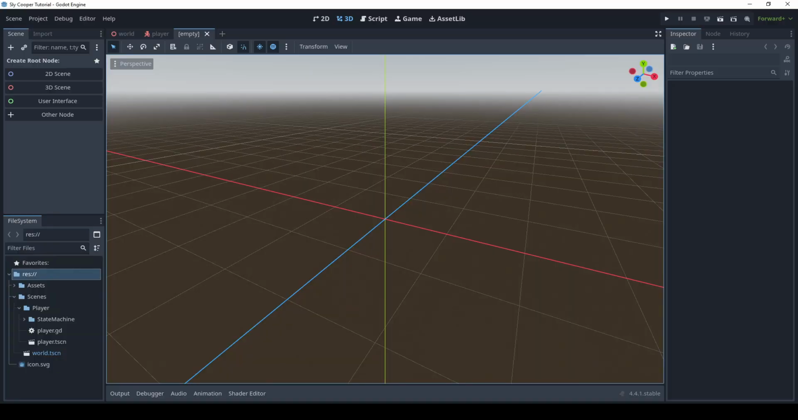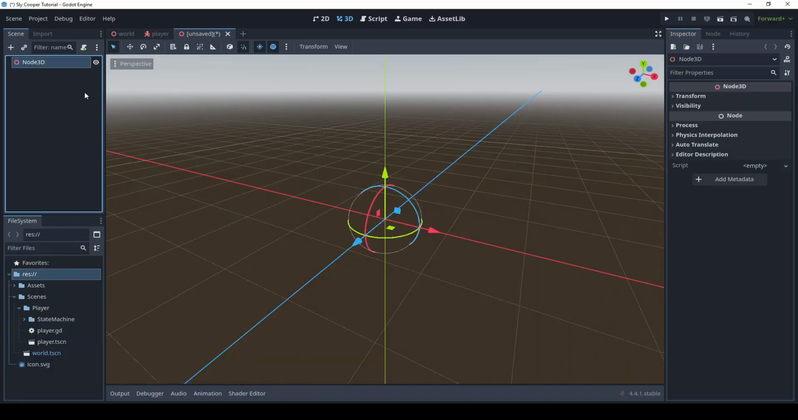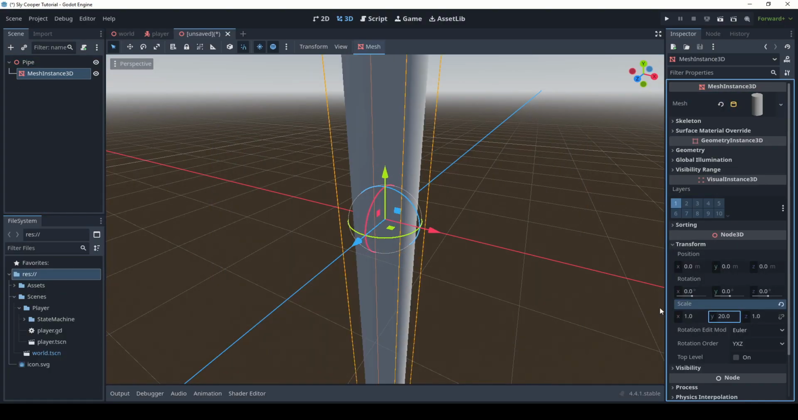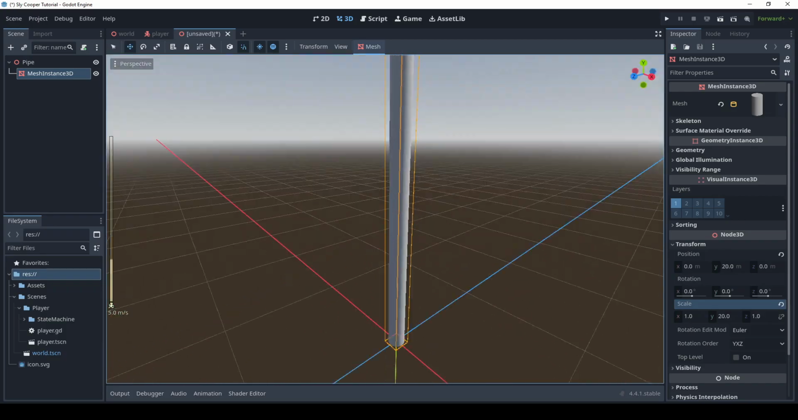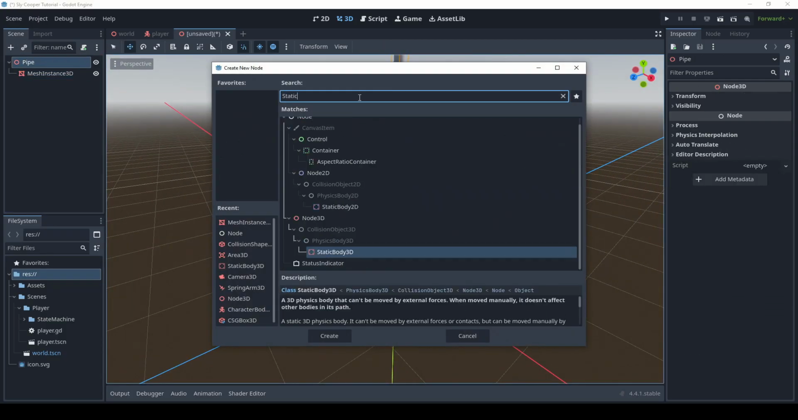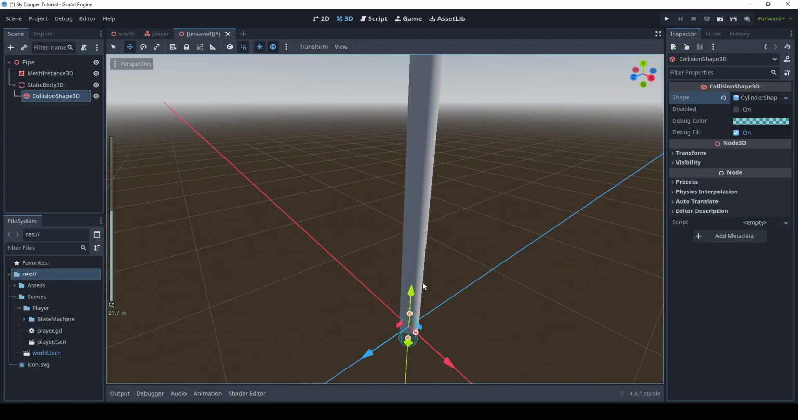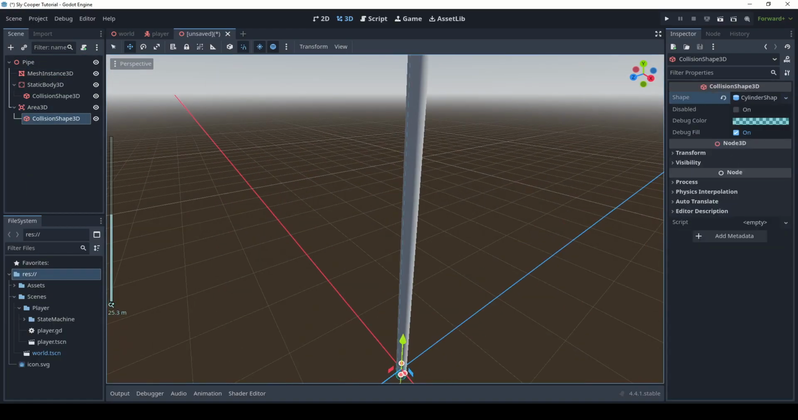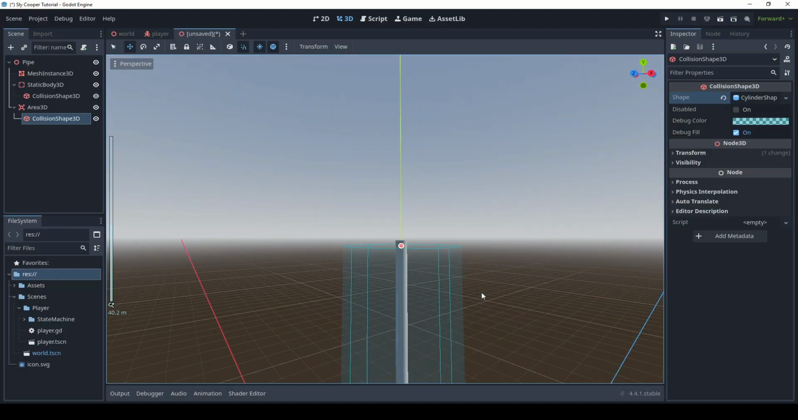Okay, let's start by adding a new scene for the climbing pipe. Create a new scene with Node 3D as a root and rename it to pipe. Add a mesh instance 3D which will serve as the model of our pipe. Next, add a static body 3D and a collision shape 3D to give the pipe collision. Finally, add area 3D with another collision shape to create the detection zone for the player.